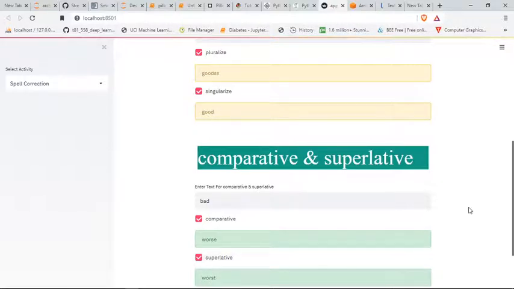So this is all about the project, and the best thing about this project is you don't need an internet connection whenever you use these features.